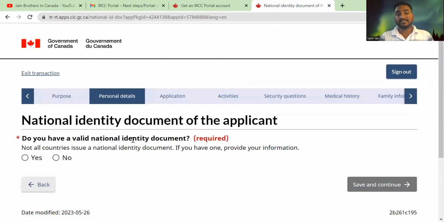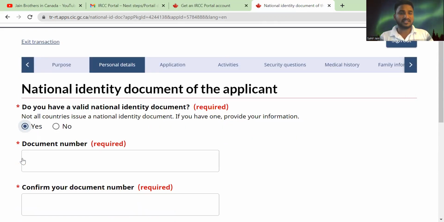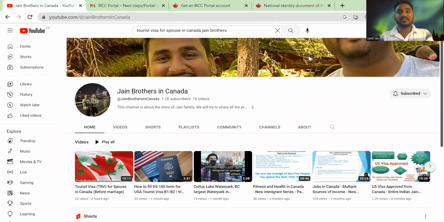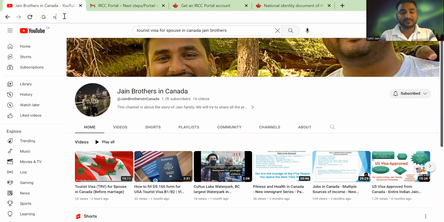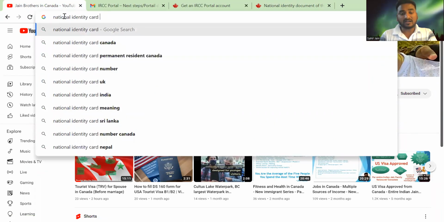Do you have a valid national identity document? Yes, she does have it. So I have seen some videos wherein people are putting the passport details here, which is not wrong, but I'm just trying to make sure that I'm giving the details, I would say extra details, to avoid anything suspicious. So I'm not saying putting passport details here is wrong, but I searched on Google. If you search on Google for national identity for India, it says Aadhaar card. So that's why I put the Aadhaar card details here.